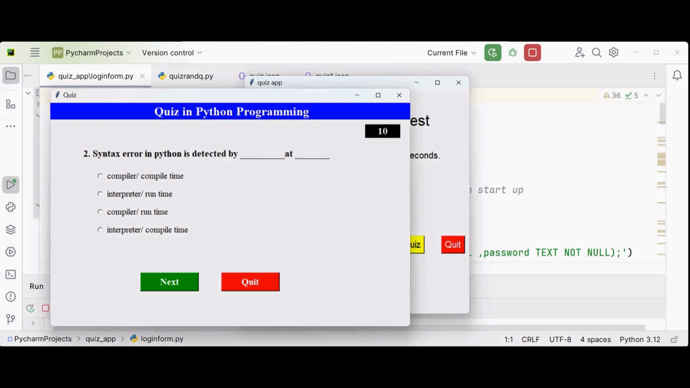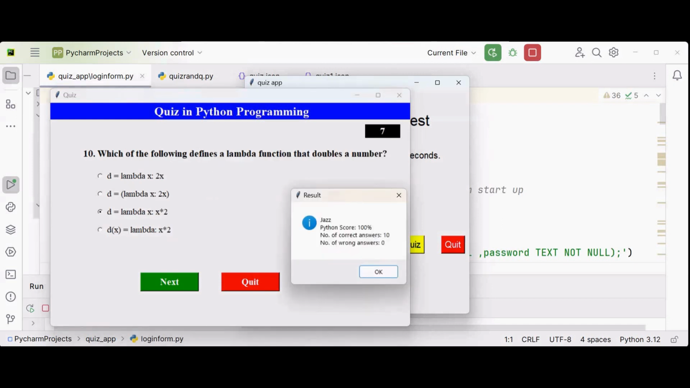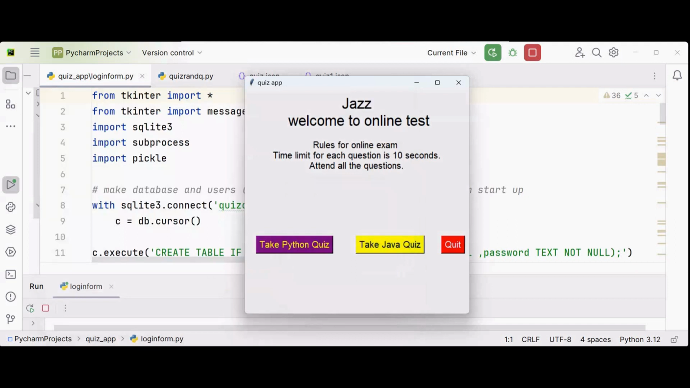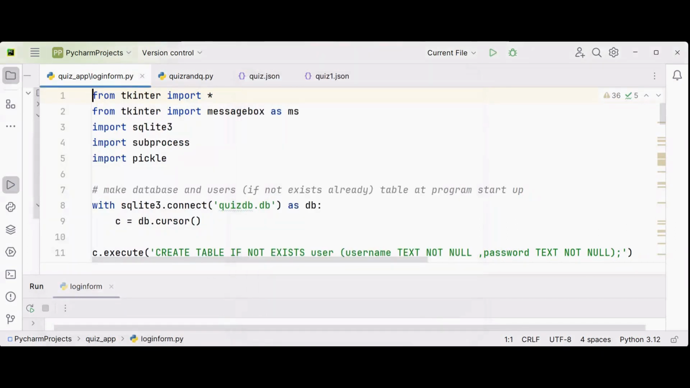In the Python quiz, I have increased the number of questions. To increase the number of questions, you have to make changes in the JSON file. So the name of the student and the Python score is displayed. Press OK, you can quit from this window. So that's it about creating a Python quiz application with a countdown timer.